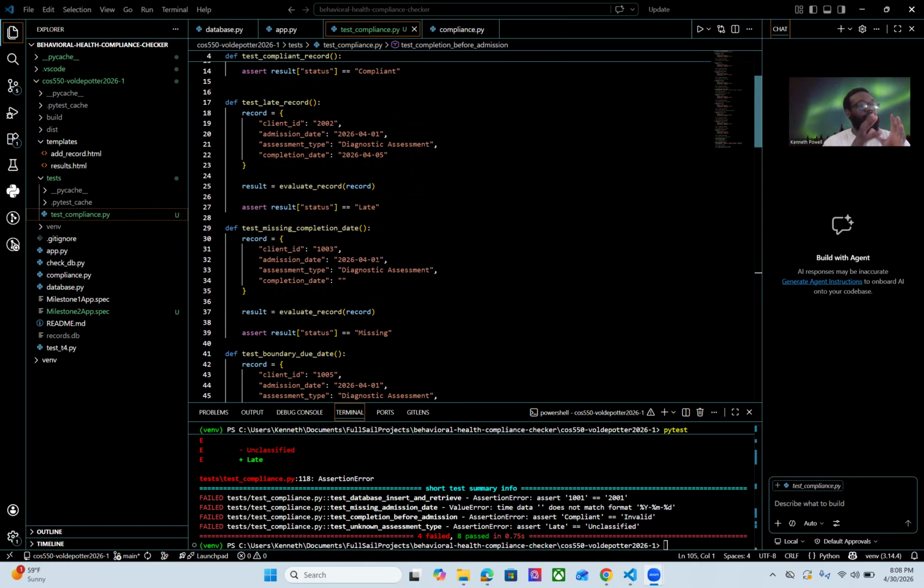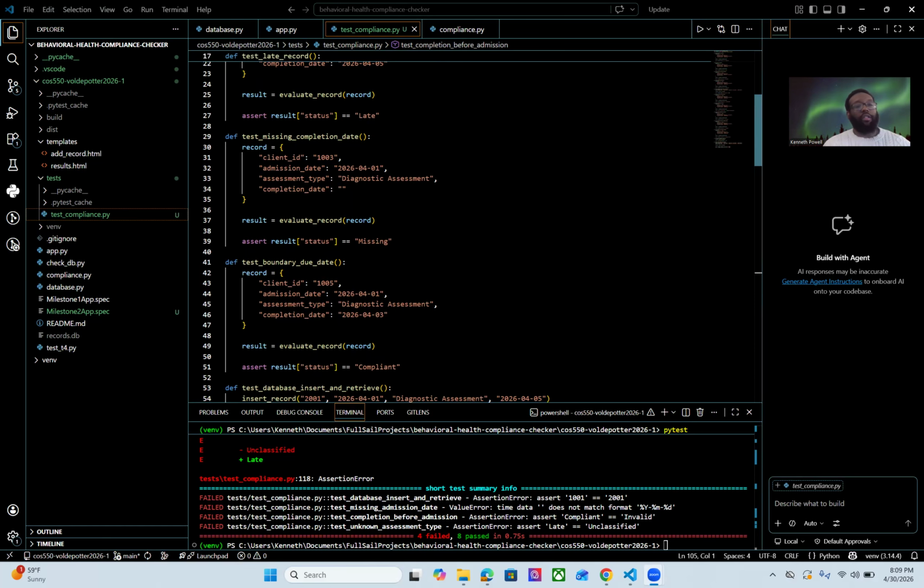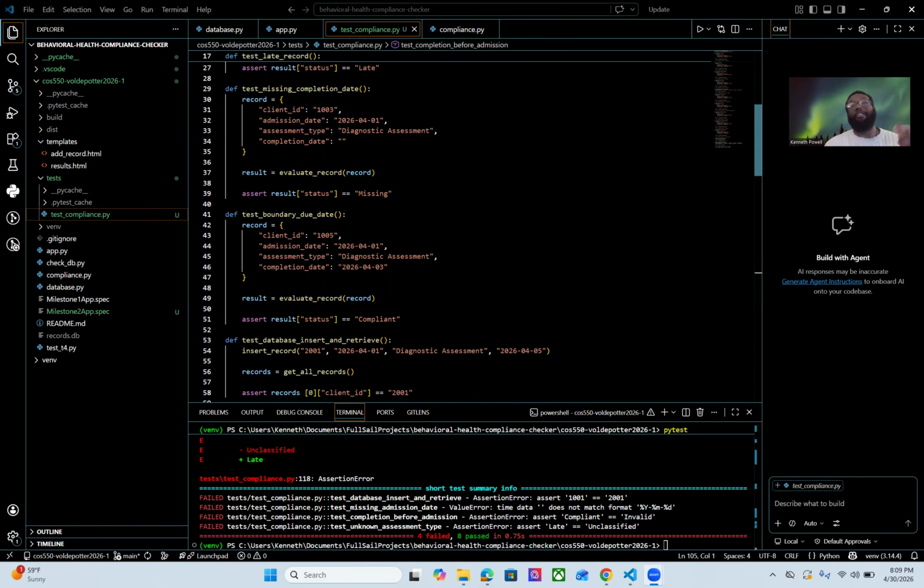For this test, the missing completion date, I wanted to test the scenario where a user enters a record without a completion date present, and it should return missing. Test four, test a boundary due date. This tests the scenario in which a completion date is on the 2 day deadline, which should still be marked as compliant.